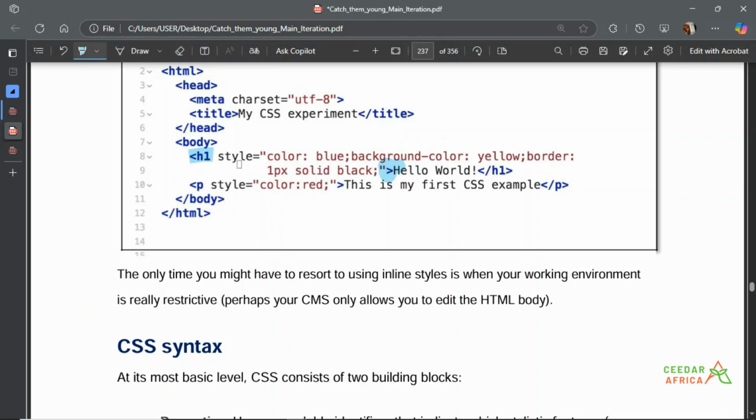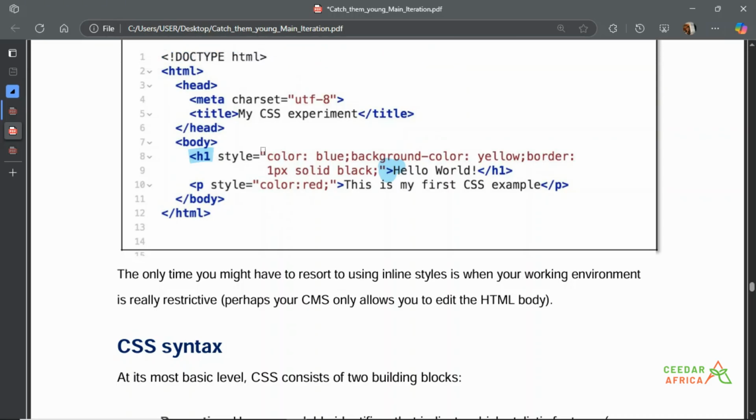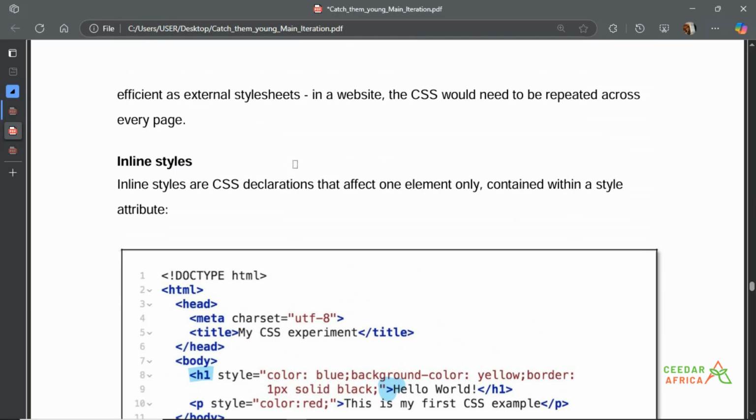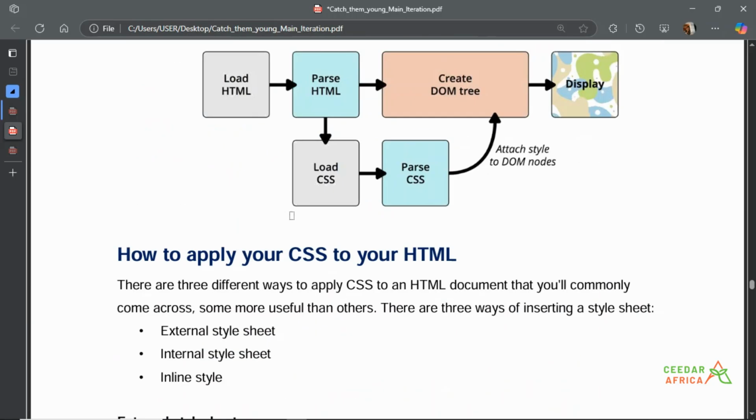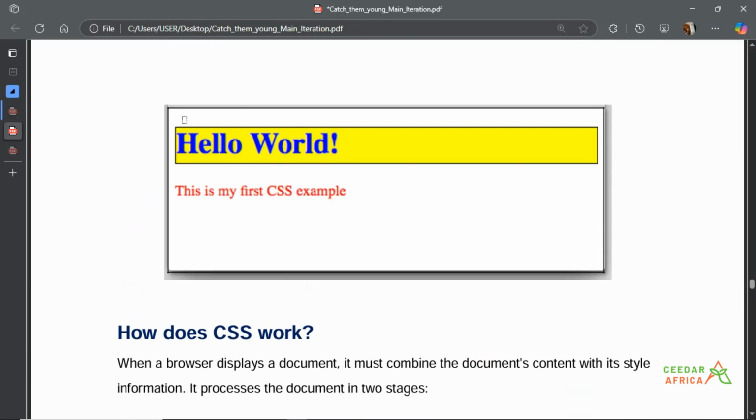Okay, so we can see style has color blue, background color yellow, border 1 pixel, solid black, and this same setup should give us the same results with this, same results with this, and they should all look like this when tried individually.